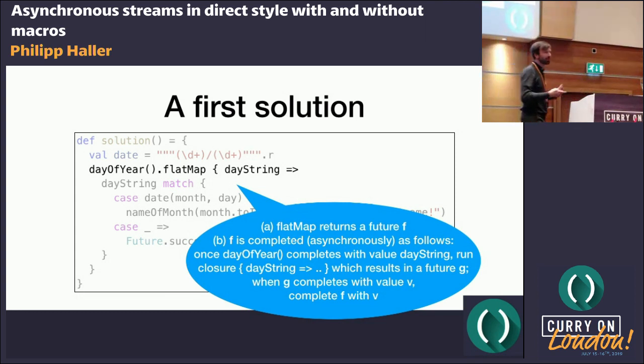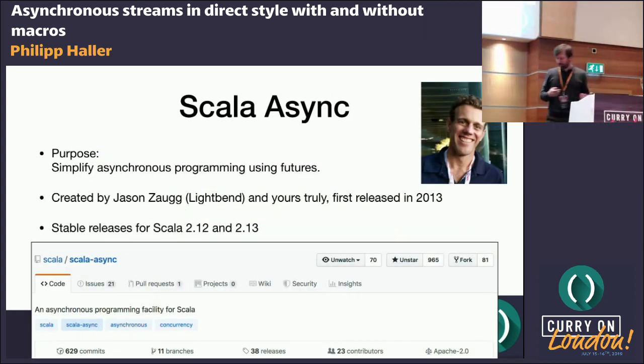So clearly there must be a way to make this a little nicer. This is where a project comes in. It's called scala-async, which I developed together with Jason Zaug from Lightbend, and which aims to simplify programming with futures so that we don't need to use a lot of higher order combinators and so on. And this is available for current Scala versions.